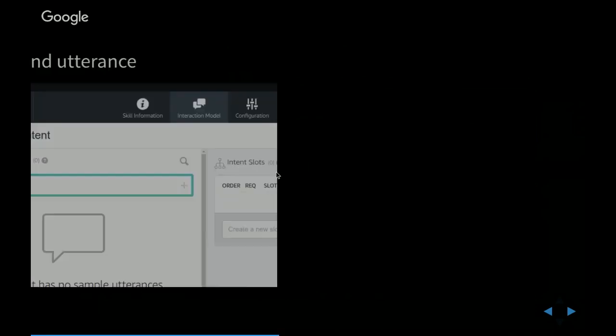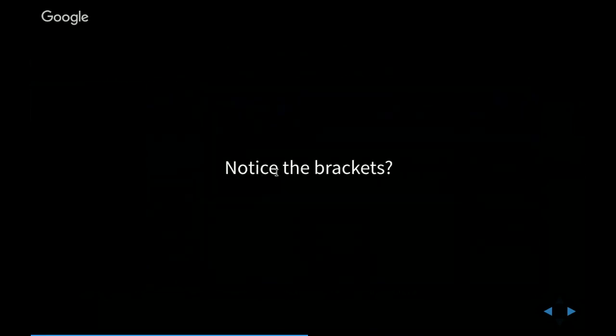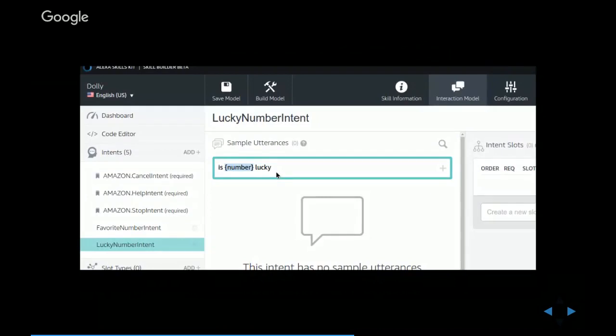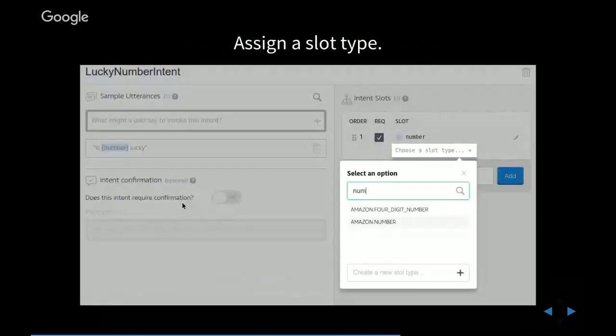Notice those brackets? Those let it know that this is the Mad Lib portion, that this is going to be essentially blank. So, is blank lucky? And what we want is a number. Alexa actually helps us with that because you can assign the slot a type. It's not going to force it. You could still say, is pony lucky, and it'll return it.